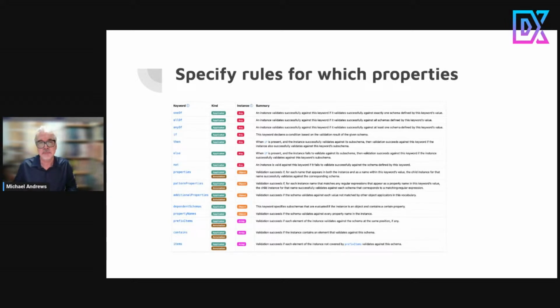We have a lot of properties in JSON Schema that can specify rules for which properties to use. So I've mentioned some of the keywords, allOf, anyOf, but we also have logic like if, then, else, things like that. So again, you don't need custom code. You can just use JSON Schema to supply these kinds of rules for you.